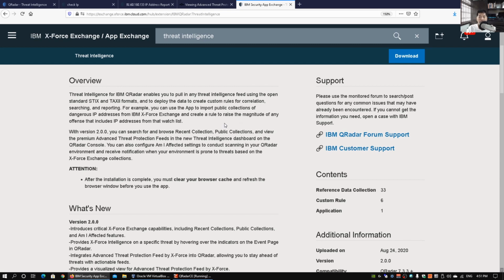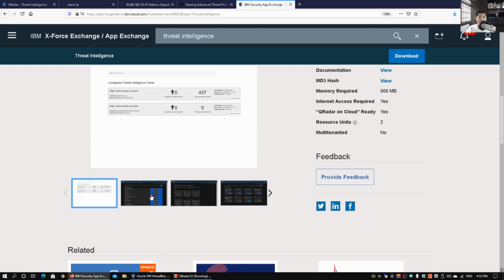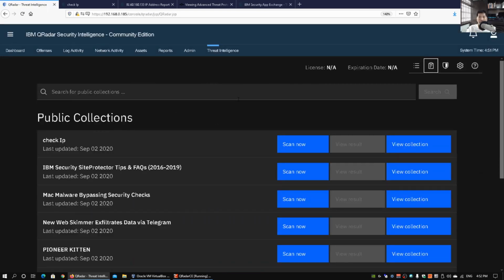All right, so we have a lot of version updates. This also has support over here, as you can see. We can look at all this additional information, and we can look at a very nice graphical user interface. All right, so going back into the Threat Intelligence app, over here we have the public collections.